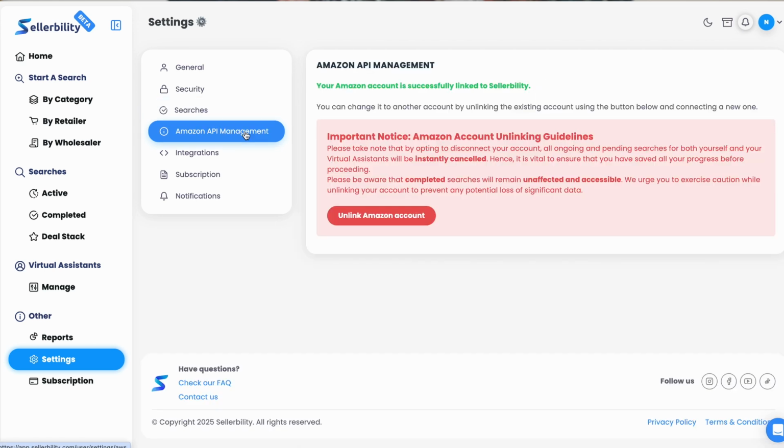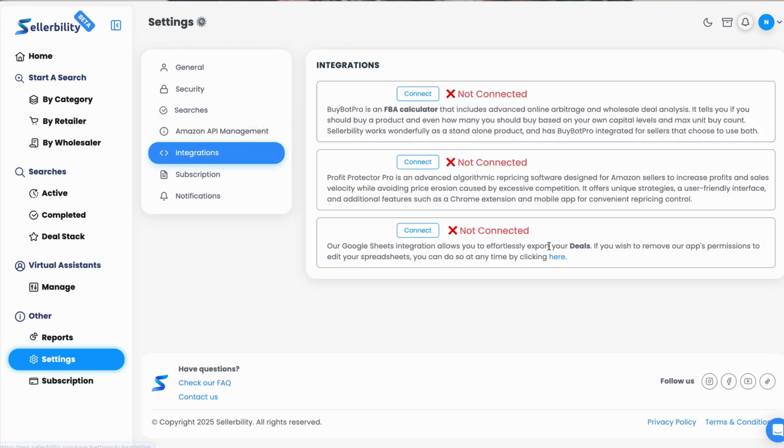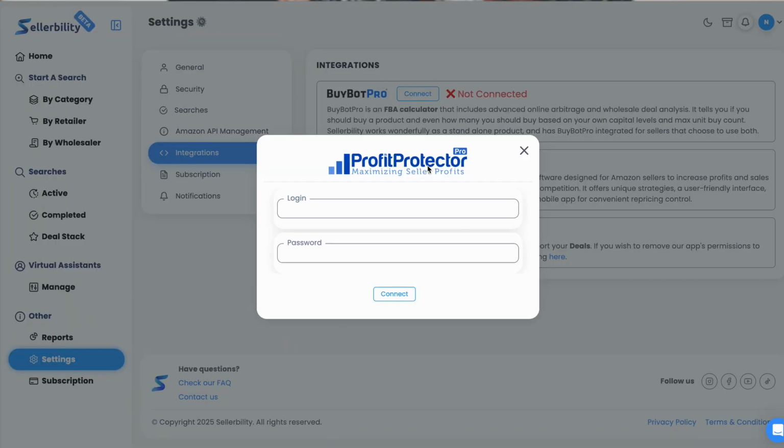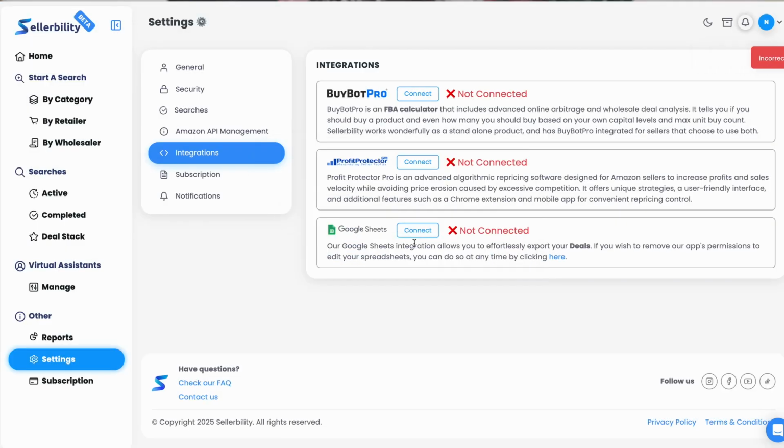Amazon log in. I've already logged in, but you would add your API, your merchant, whatever there. It's the same as when you connect all of your different softwares. You just are entering that. Integrations. So you can connect your Profit Protector Pro plugins. I can log into my Profit Protector Pro. I don't know what that's about. And connect to Google Sheets.